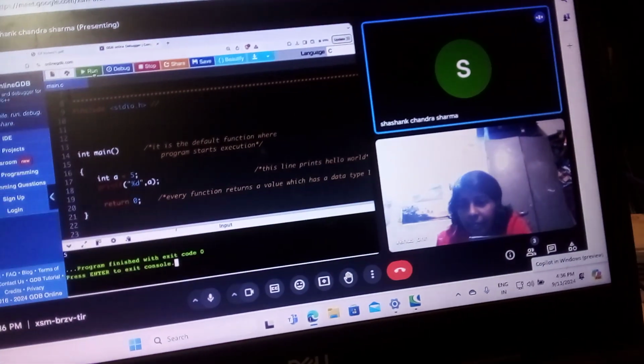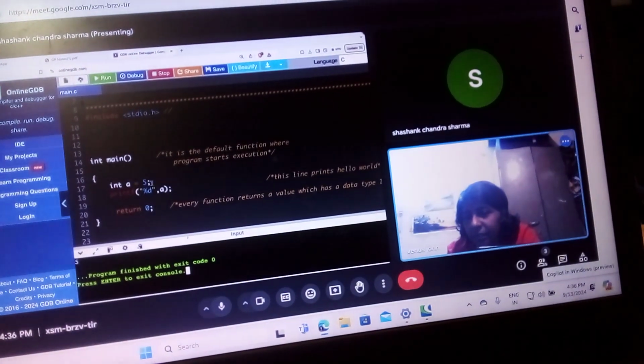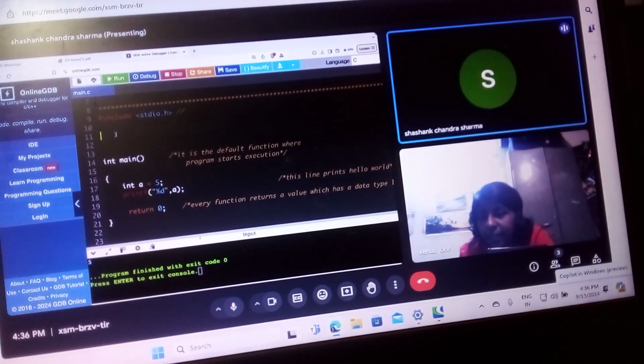And if you had put int a is equal to 5 within those curly brackets of the function, would it still have worked? Yes. Then what was the purpose of putting it outside the function? I'm showing it like this.